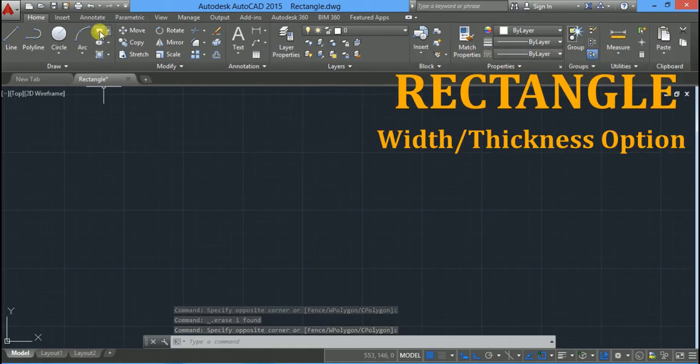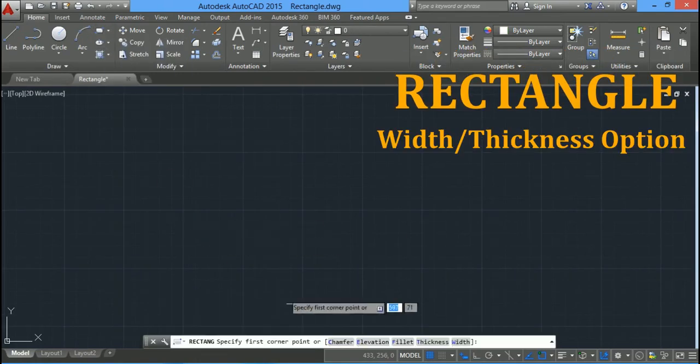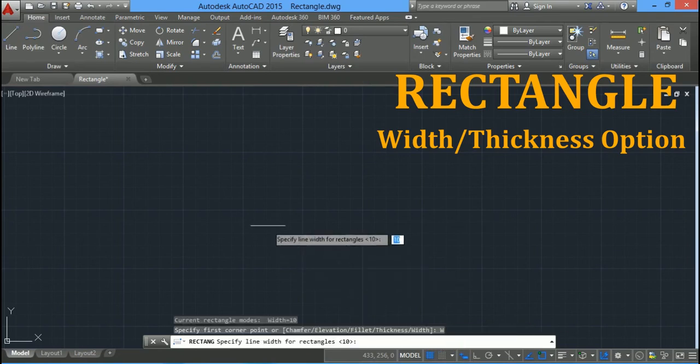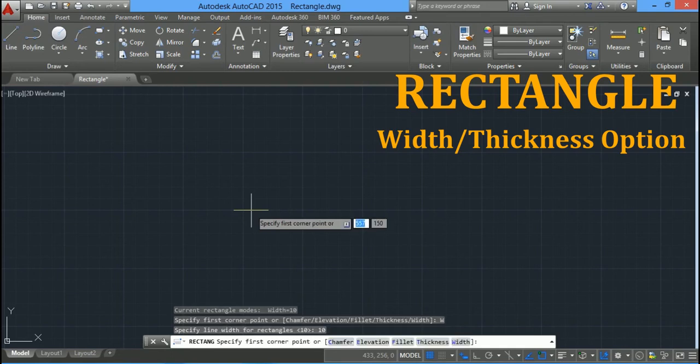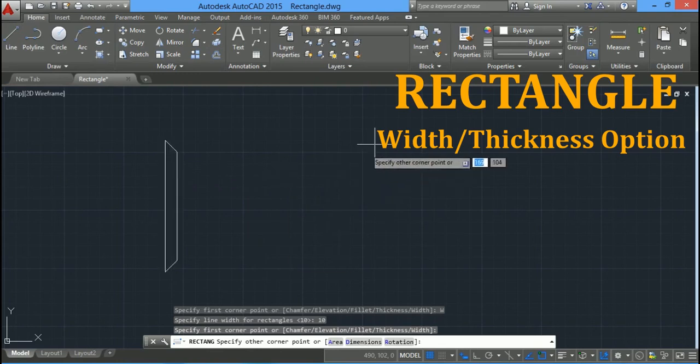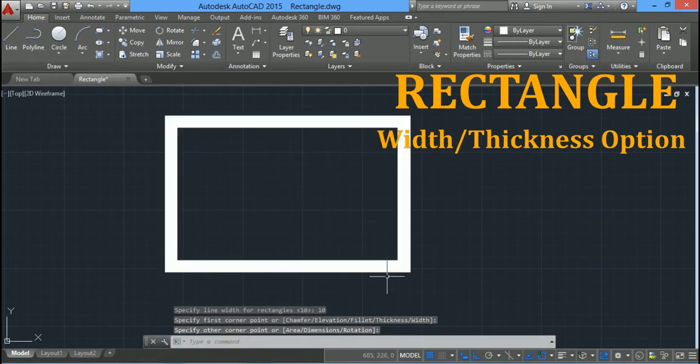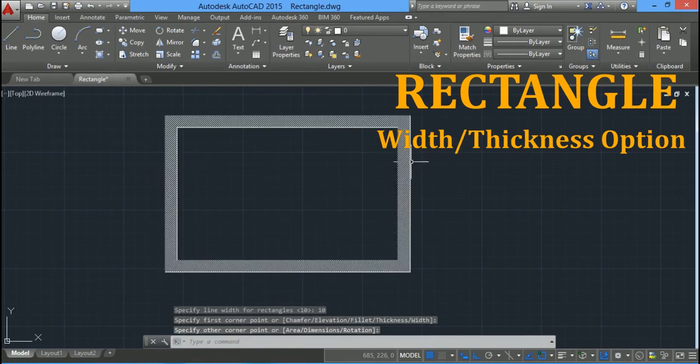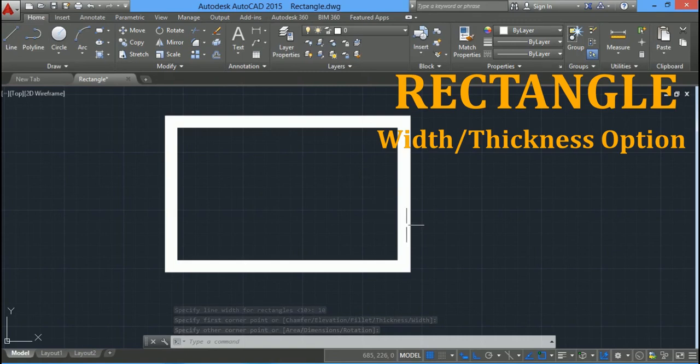We will see another option. Click on the rectangle. Now I will click on width. You can change the thickness of the line of the rectangle by using width or thickness. So I will click on width and here I will type 10 units width and press enter. Now draw a rectangle by the usual method. Here you can see the line thickness of the rectangle is 10 units.